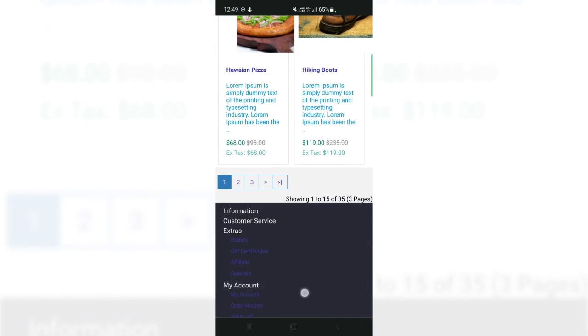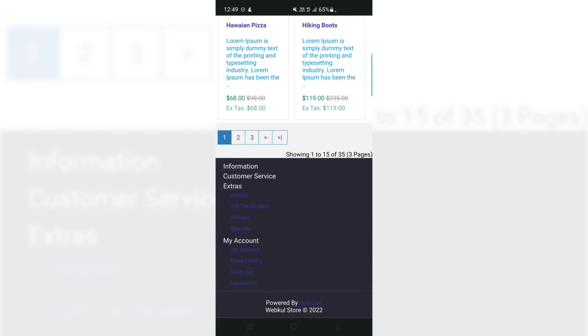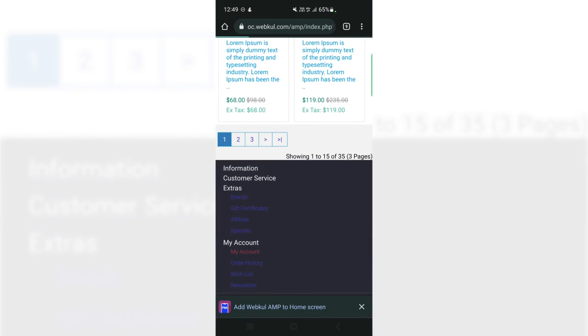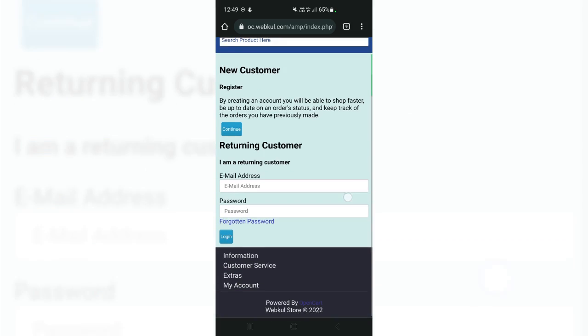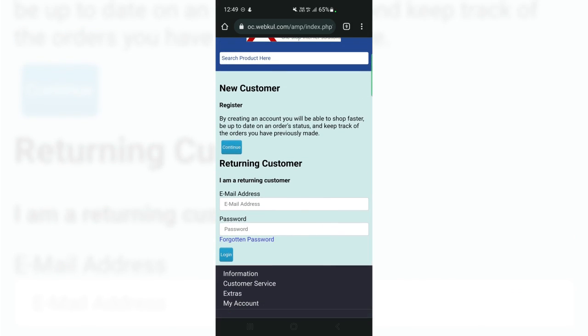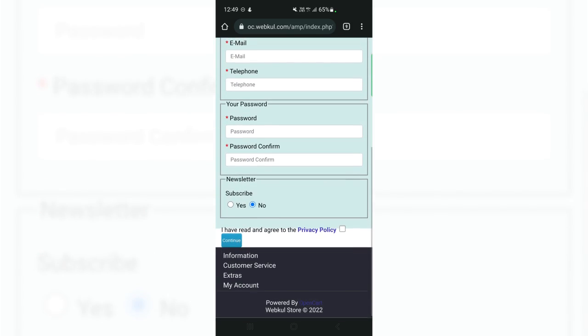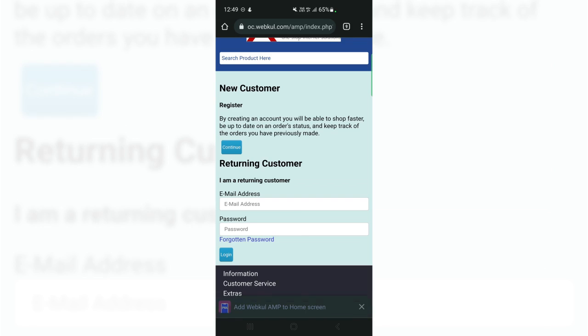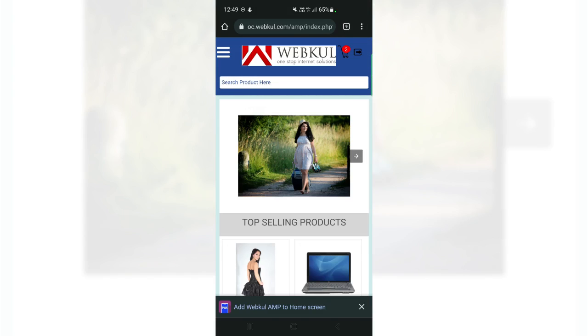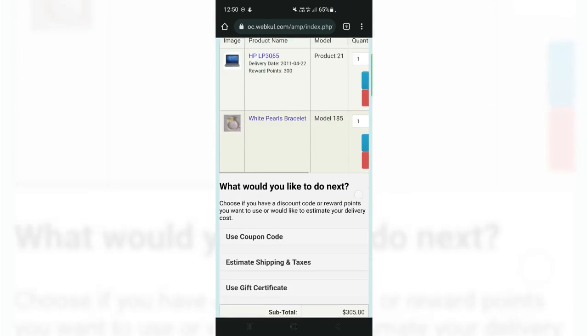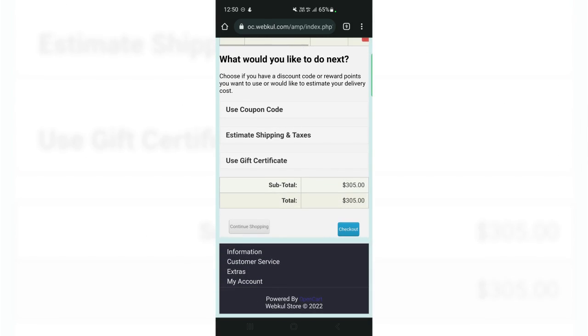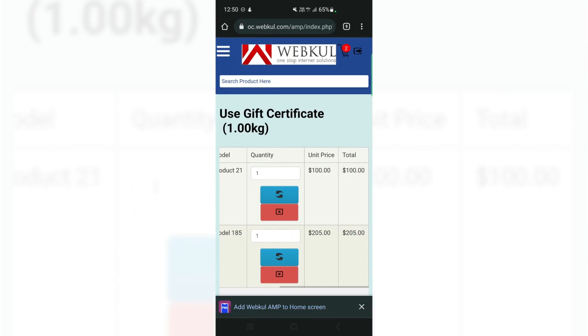Then comes the my account section. That's my account, my order history, wish list and newsletters. To log into our account, we can tap here on my account. The customer login page is AMP enabled. If I tap here on continue, the registration page is AMP enabled. Let's go back. Let's log into the customer account by entering the username and password. So we have logged into the customer account. If I go to the cart page, you can see that the cart page is also AMP enabled. From here we can proceed further to the checkout as well.